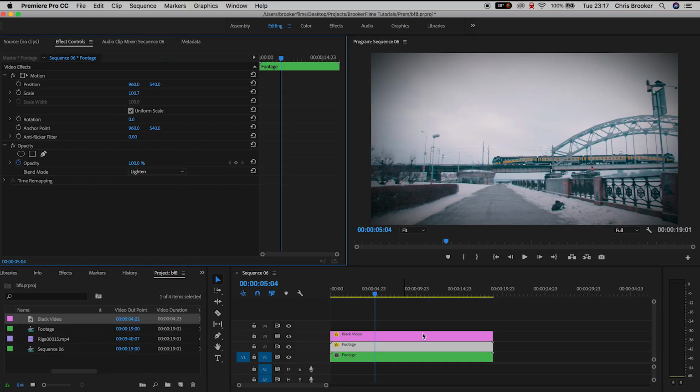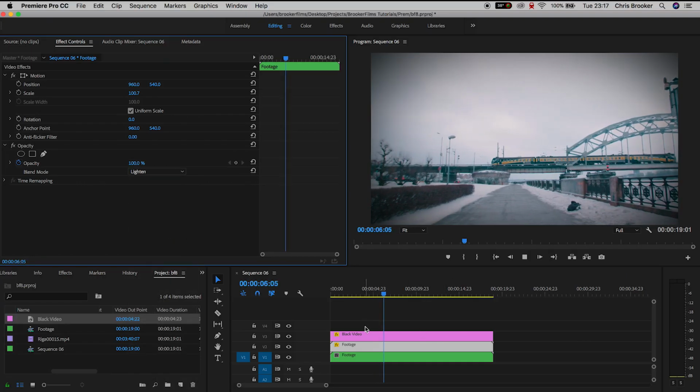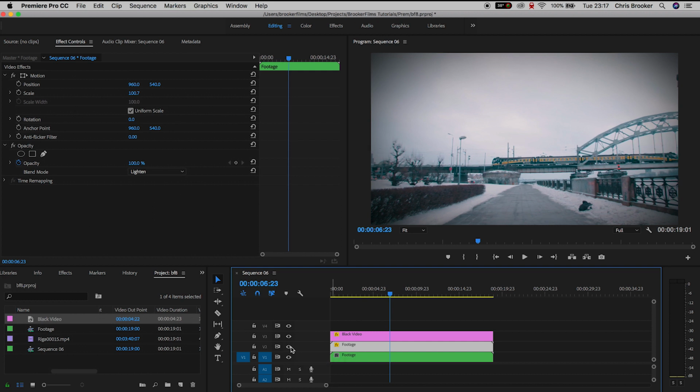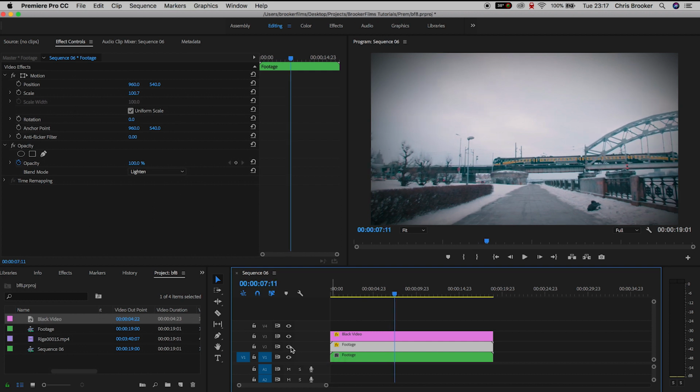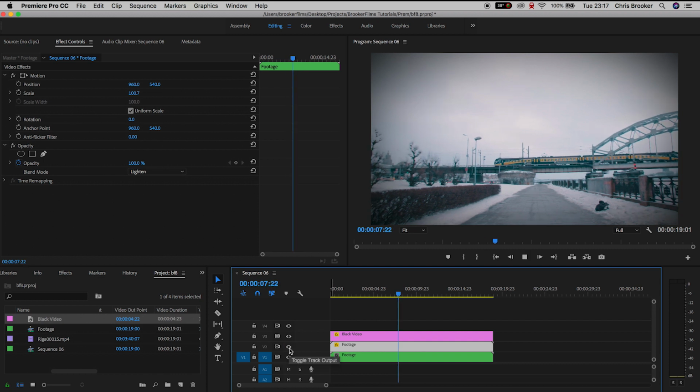And as you can see, this is very, very subtle, and you might not even see this on YouTube, but this is giving our video a slight amount of distortion. You can really see it if you look at the bridge on the right of the frame. It's just adding that nice distortion on the frame.